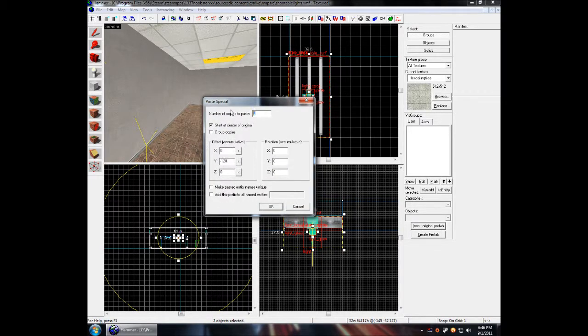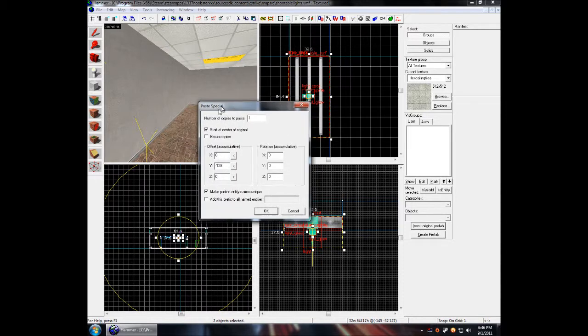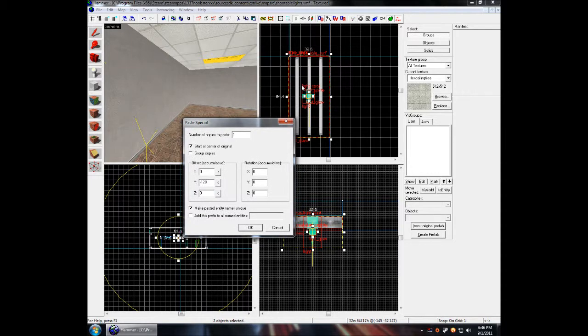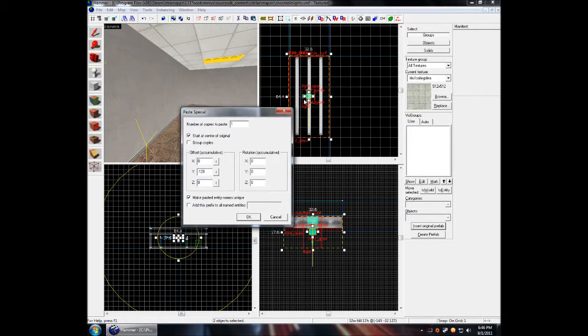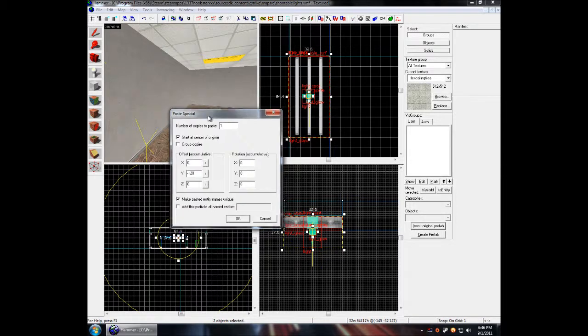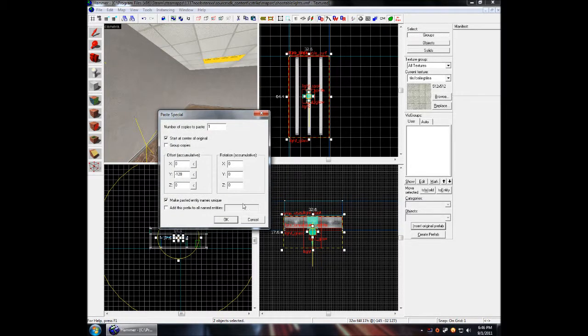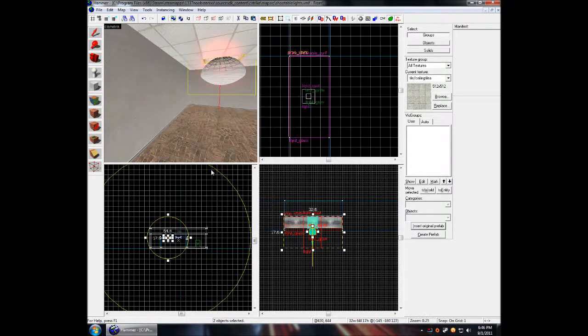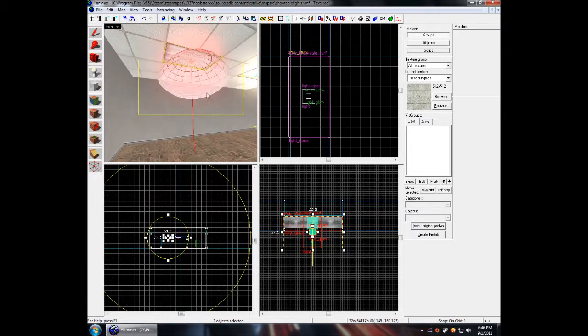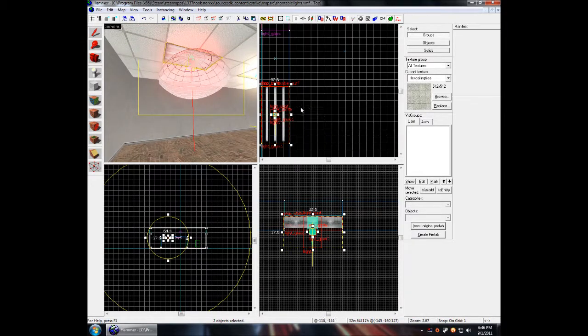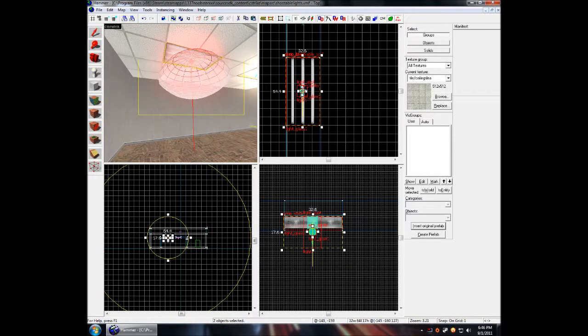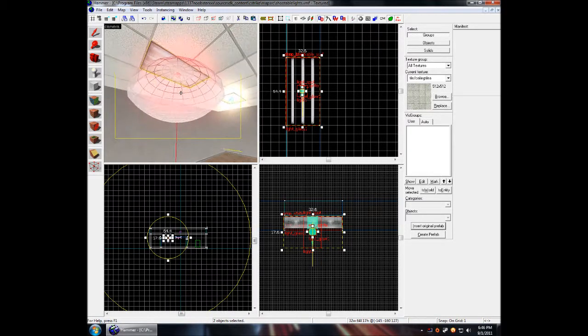Now I'm only going to do one copy this time. But this time I'm going to make sure that this is checked so that it renames everything that I have selected. So it will rename all of my lights and it will change the names in the outputs for me on the glass. So I don't have to go in and manually change all of the outputs. And then click OK and it will paste that like so, and it will change all of the names. So anything I have named, it will change the name.